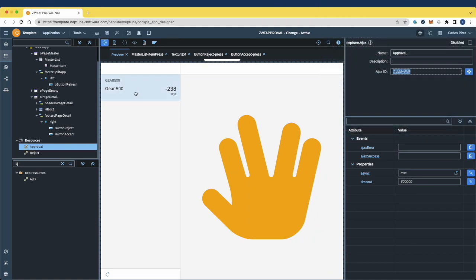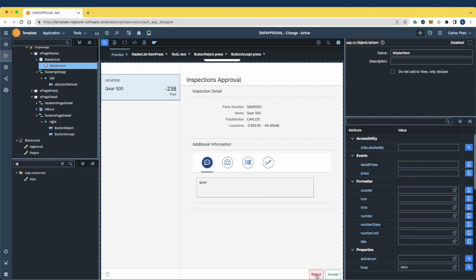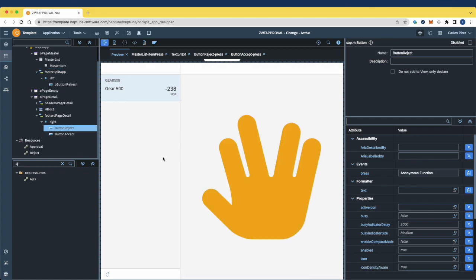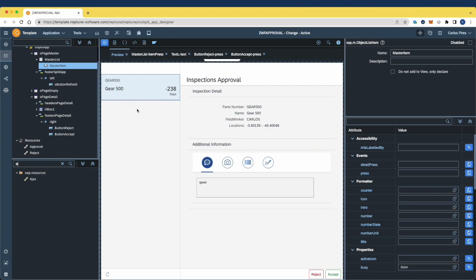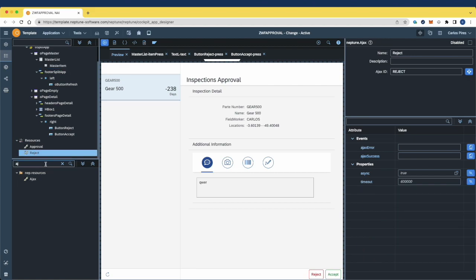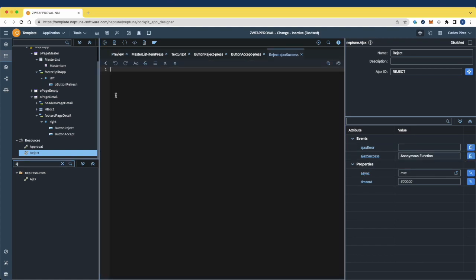Let's reject this one and it navigates back, but it doesn't refresh the list. That's why we are able to press again on the same item. And to solve this, we want to do an update of the master list on the Ajax success of the reject and of the accept. So let's jump there and let's type get online master list in both of them.